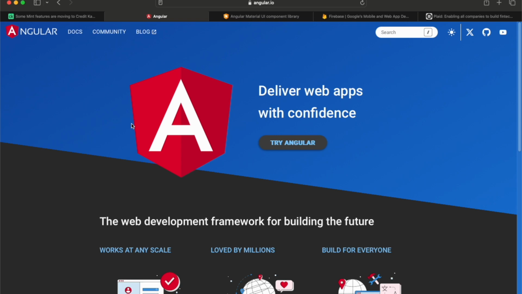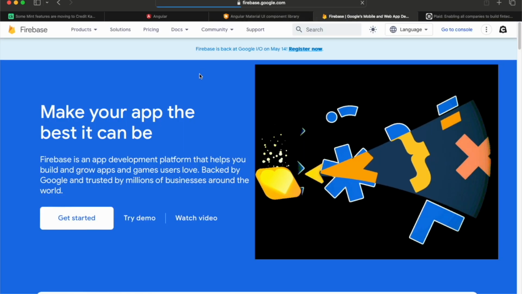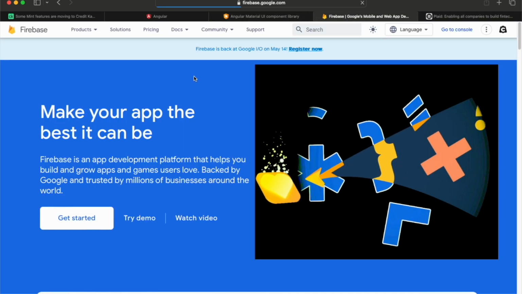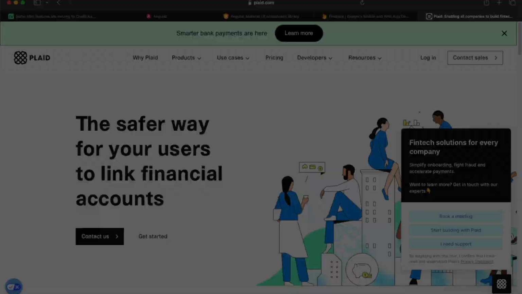I plan to build the web app using Angular and Angular Material UI component library. For any backend needs, I plan on using Firebase for things such as storage, authentication, and even hosting. For banking data, I plan on using Plaid because it offers integration with a lot of banking institutions already, and it has all of the data I will need from those.